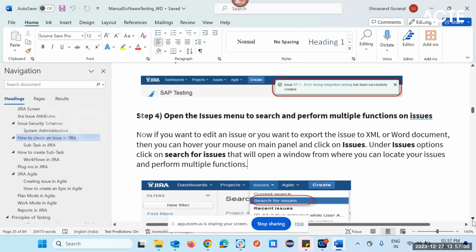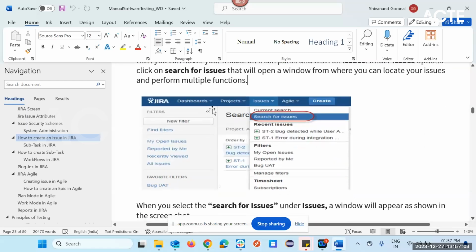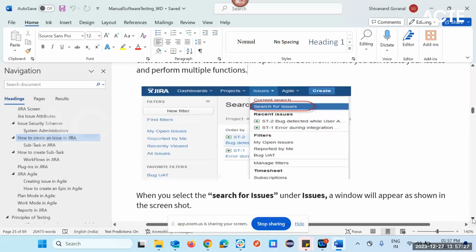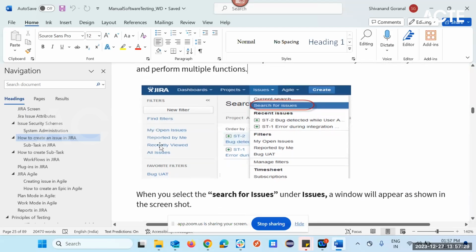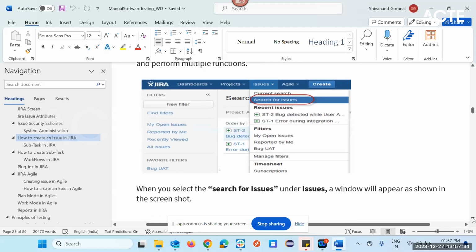This is the Jira login page. Under issue, you will see search for issues, recent search, or my open issues. If you click on my open issues, you will see only the defects you have created. Only those issues will show. If you want to see issues reported by me or user acceptance test, anything you can do. You can play around with this too. All the details you can take. Here you can see on the left side, open issues, everything. So quickly you can search it.